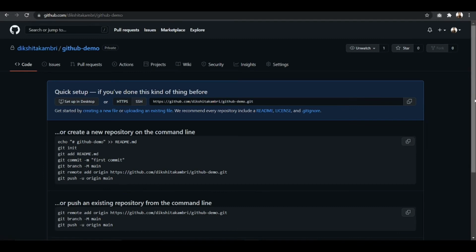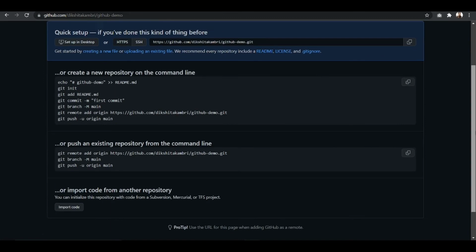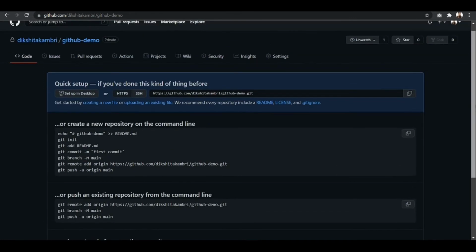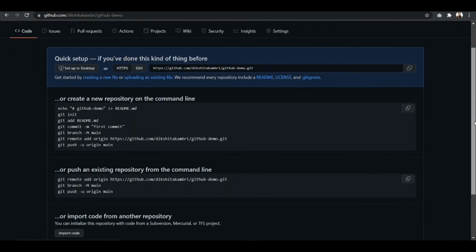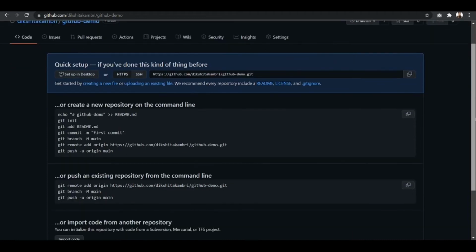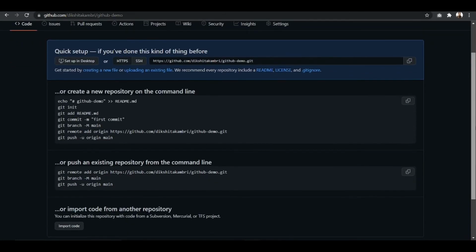Once your online repository has been created, GitHub automatically provides this documentation of basic Git commands. With the help of these commands, you can perform various operations like adding files to the staging area, pushing those files to the online repository, etc. I'm going to explain all these commands to you after some time.